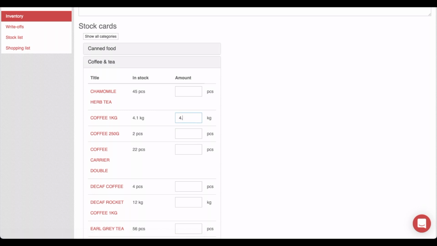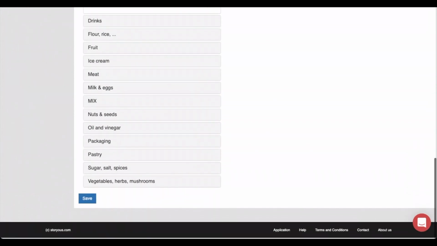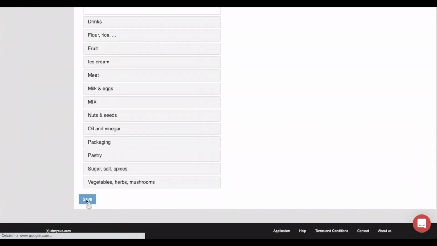Then you write the real status of the stock cards in the list. If you do not fill in the quantity for one of the items, the item will not appear in the inventory detail. Click on the Save button to save the inventory.